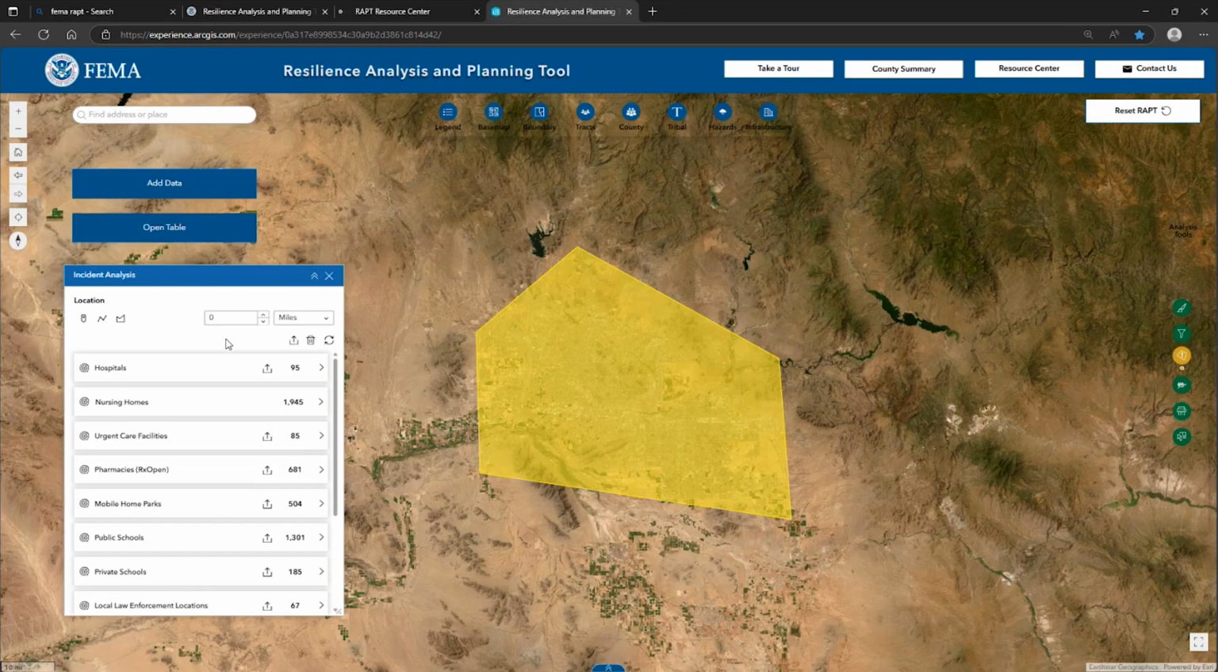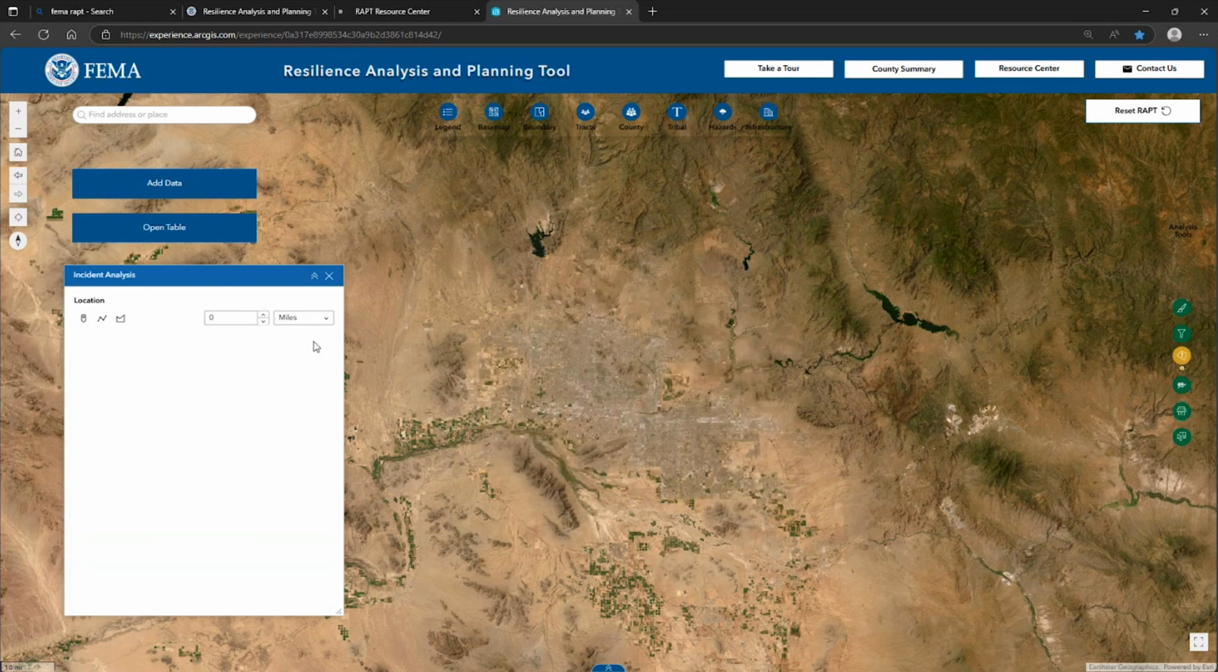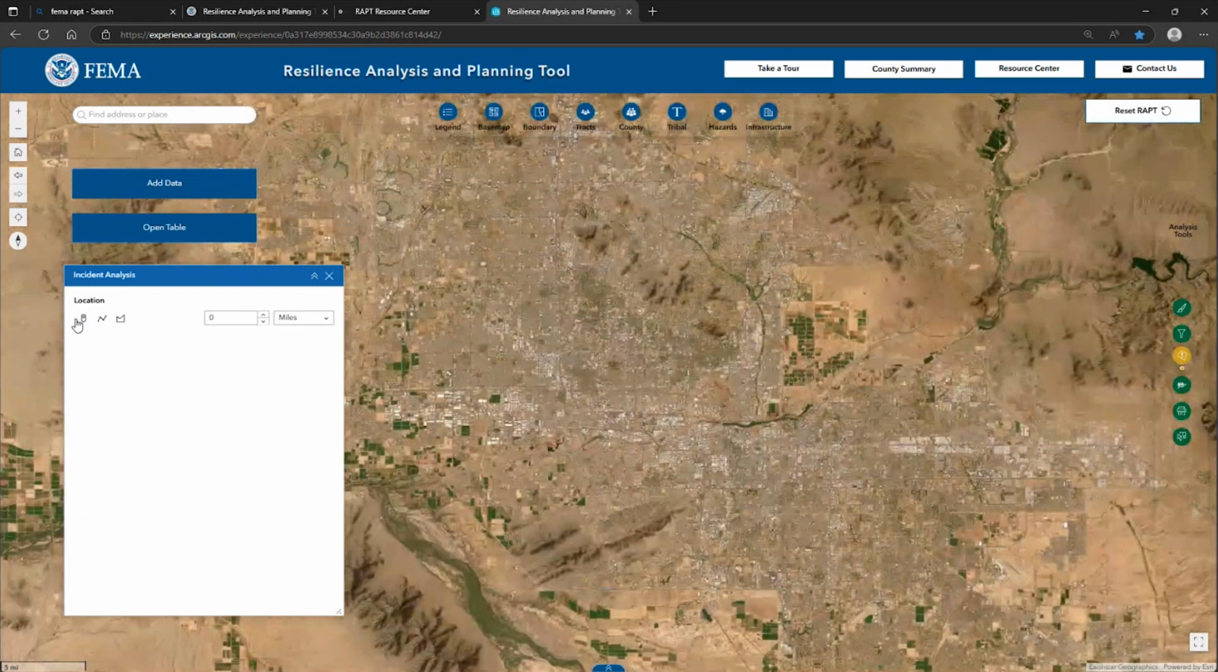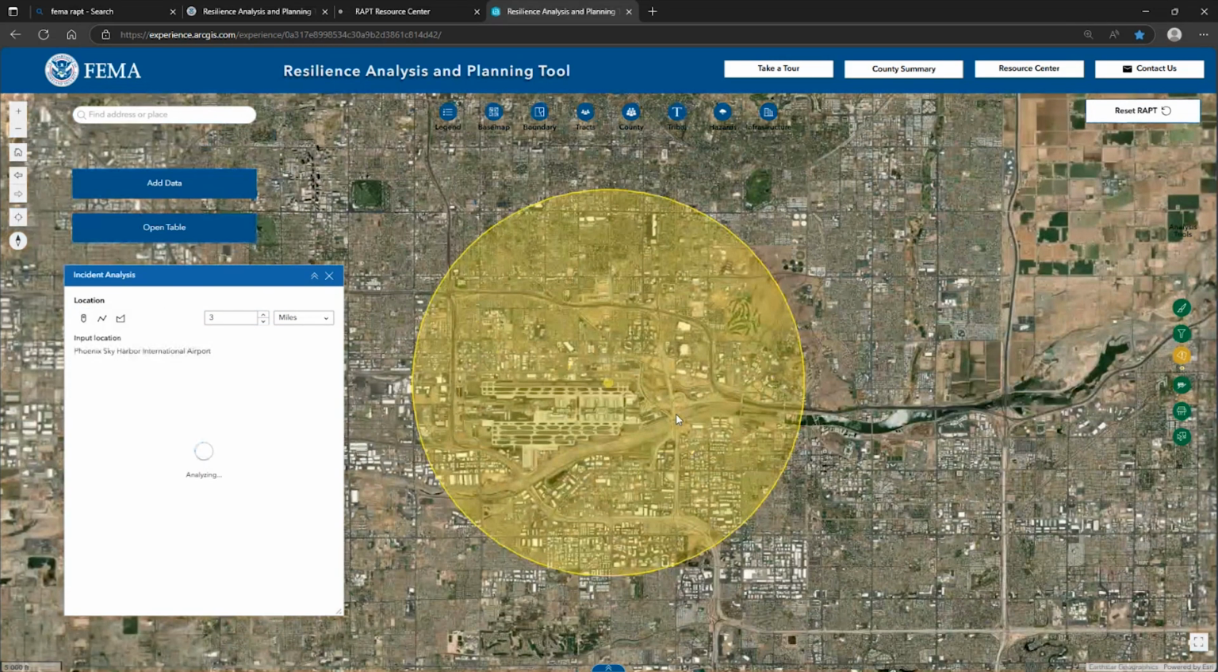It's important to know that before we move on to our next option in the incident analysis tool, we want to click the remove button. So start from the beginning. Another thing we can do is we can actually set a point, and let's say we want a 3-mile radius. We can do that as well. So we're going to click point, and in this box, we're going to change this to 3. So now we know that we are going to be looking at a 3-mile radius from this specific point.